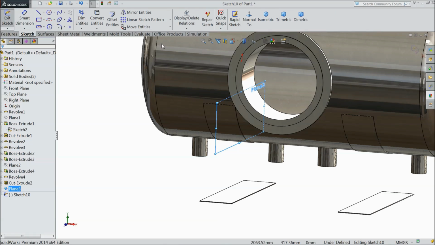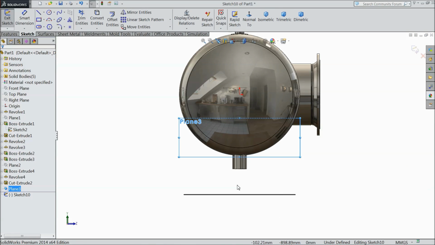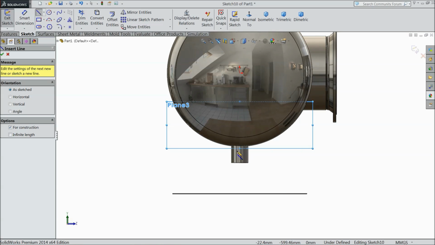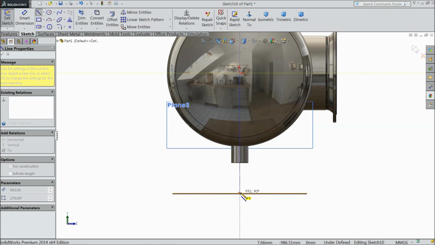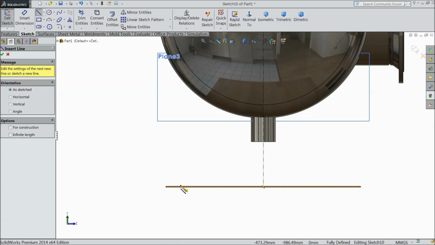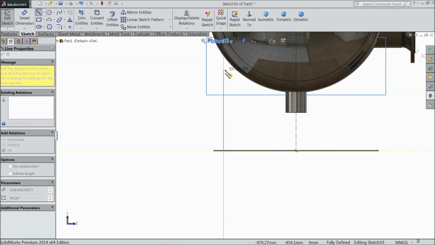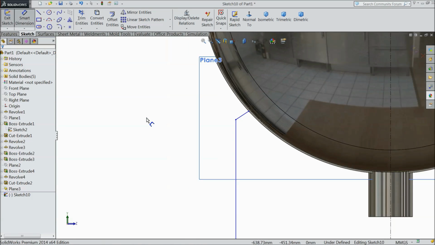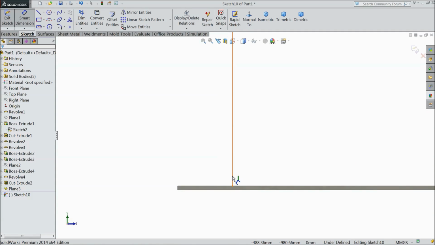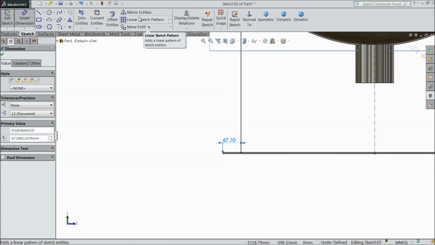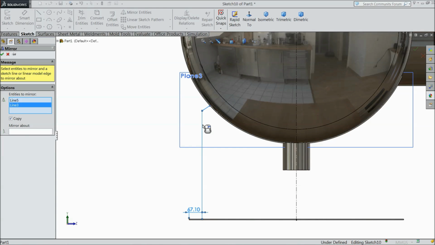Select this plane, sketch, normal. So let's make the base first. First draw a center line. Select line, start from up and connect with the tank, exit. Now let's define the length from here to here, or cancel it. Just mirror this line, both these lines.